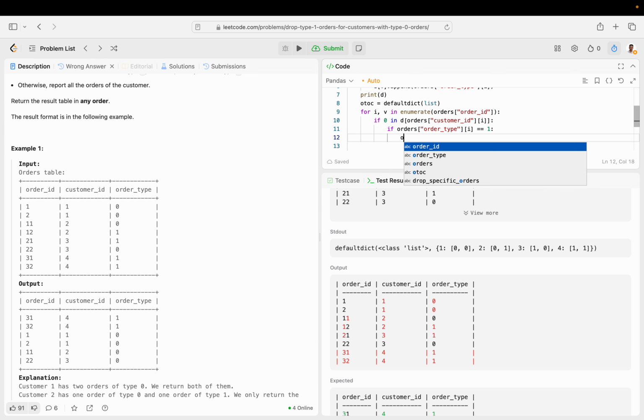So o to c of, so the order ID is v, dot append, in that case, the orders customer ID of i, and also order type of i.